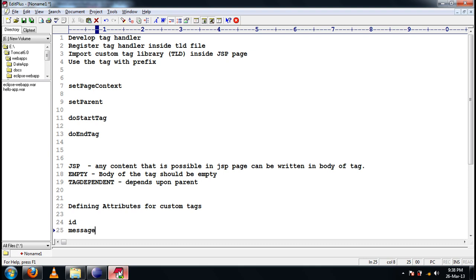I want to develop these two attributes inside the hello tag: ID of type int, message of type string. Understood my requirement? I want to develop two attributes inside the hello tag, the custom tag hello tag. Those attributes should be ID, which is of type int, and message, which is of type string.